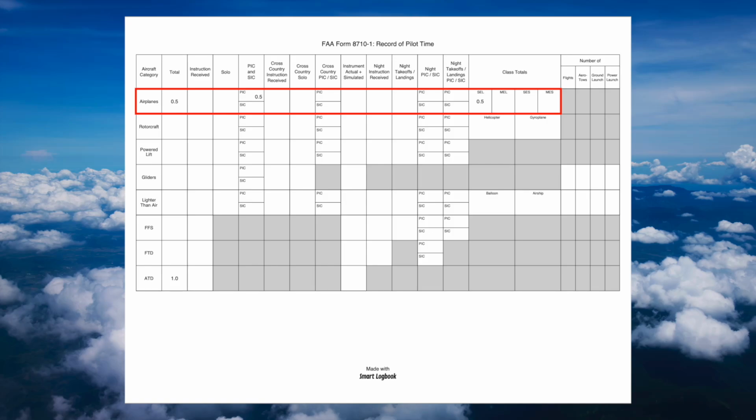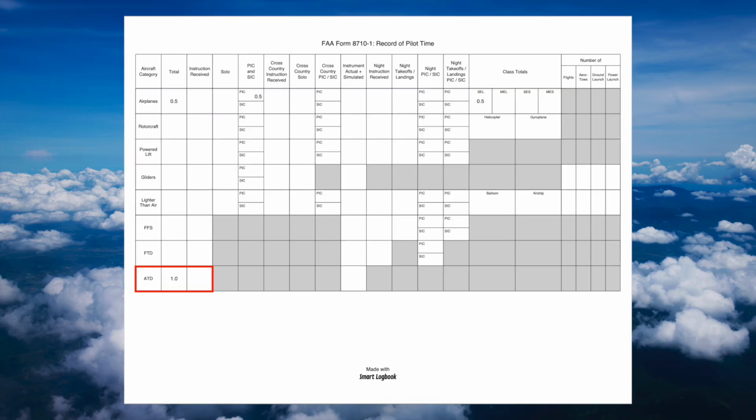The simulator entry is going to show up here in these rows at the bottom, and they've got a row for each of the types of simulators. So this is a good reason, as I mentioned earlier, to specify the exact type of sim that you're logging time in. So when this report is used potentially later on, you've got that accurately categorized. Now in our case, we logged the 1 hour in the ATD, so that's where that shows up here. And that's it for this format.